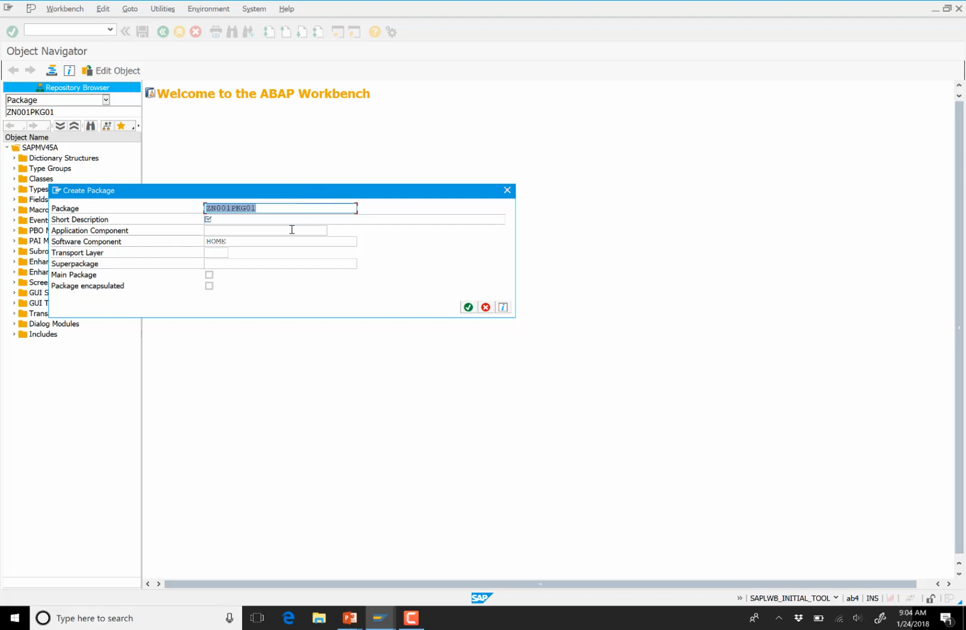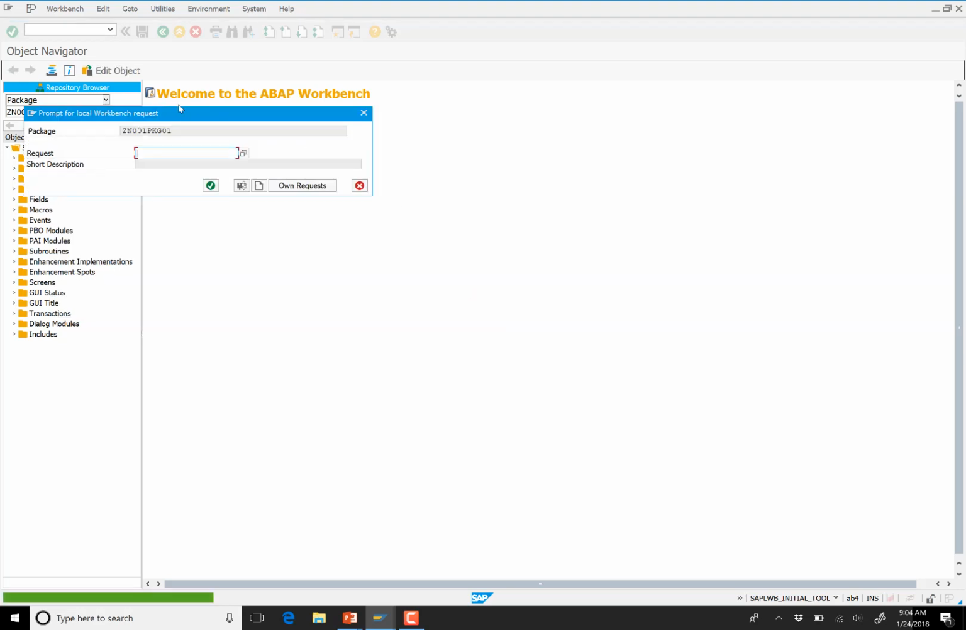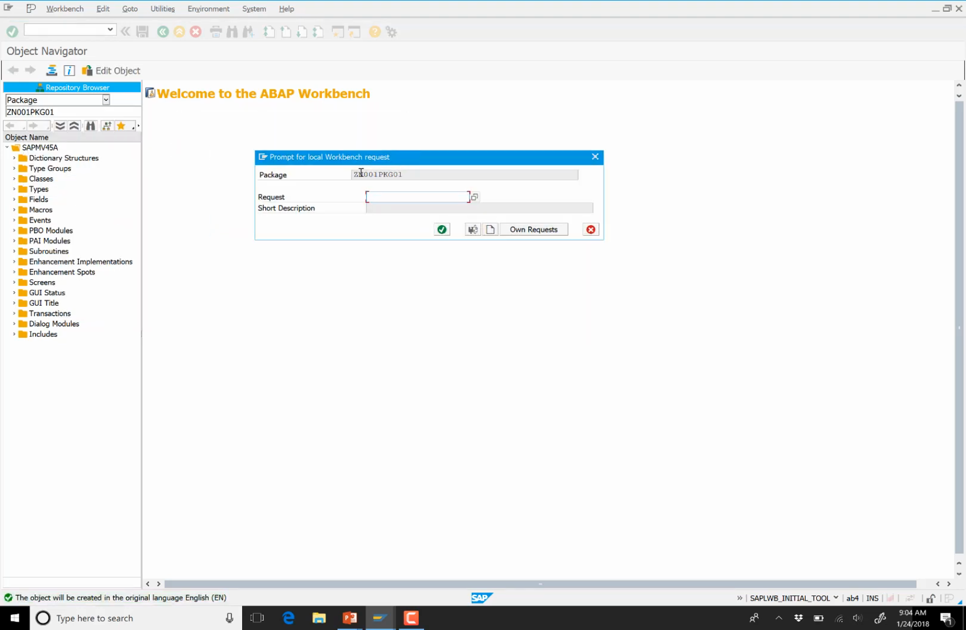You might be familiar with the visual cue that any cell that has this square with a check mark in it means I have to put something there. So short description, this I'll just put here, package for ABAP development. And then I will hit the green check mark for continue. Then I get this next screen, prompt for local workbench request.